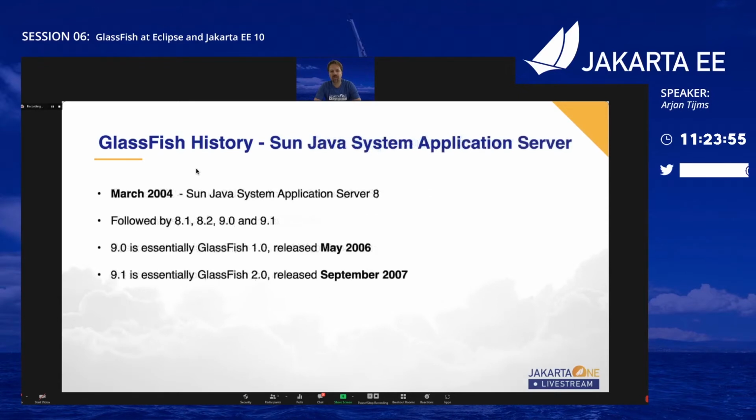Okay, so then about 1 or 2 years later, the name was changed yet again. So we went from Kiva to Netscape Application Server, iPlanet, Sun ONE, and in 2004 it was Sun Java System Application Server. So they kept changing the name like every year or 2 years. So they had multiple versions of this one. But particularly the 9.0 version is essentially GlassFish 1.0, which was open sourced in 2005 and released in 2006. And 9.1, that's essentially GlassFish 2. I think after 9.1, there were no more Sun Java System Application Server releases.